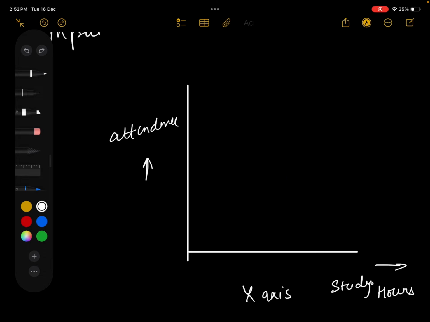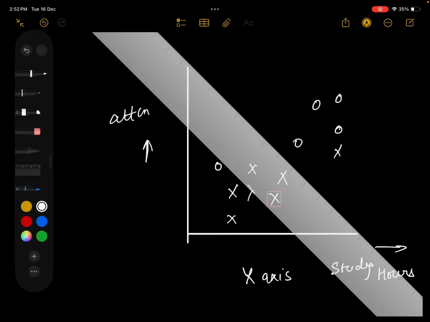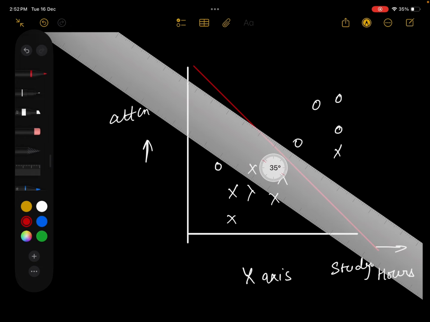Now the machine learning goal becomes very clear and mathematical. We want a boundary that separates passing students from failing students. Suppose the circles are for the students who passed, and the crosses are for fail. Now we have to separate them, so we can create multiple decision boundaries to separate pass and fail students.